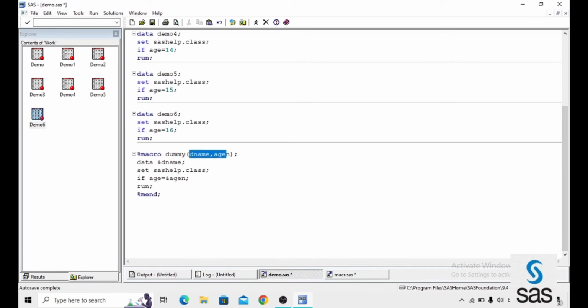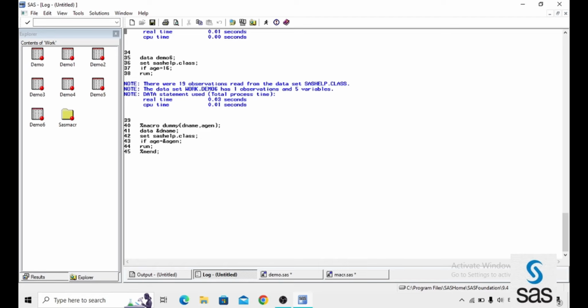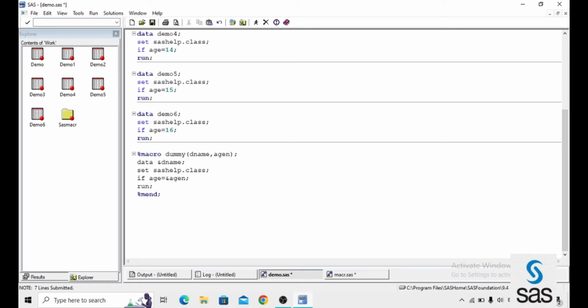Here we have two parameters. We will explain further for that. We are running this code. In the log, when we run a macro, it just shows the code as it is. If there are any errors, it shows a note. Otherwise it's just the code as it is. Now we do the macro call. For that, first we have to mention the percent symbol with the macro name. This is our macro name, which is user-defined. Now we pass the values. First dname. Dname means dataset name, and I just give a dataset name demo11, comma, and here another parameter, agen. I just need age equals 11, and run.